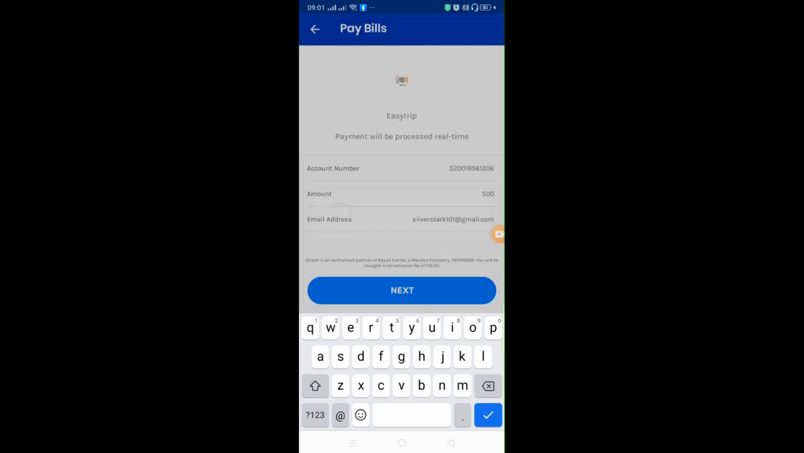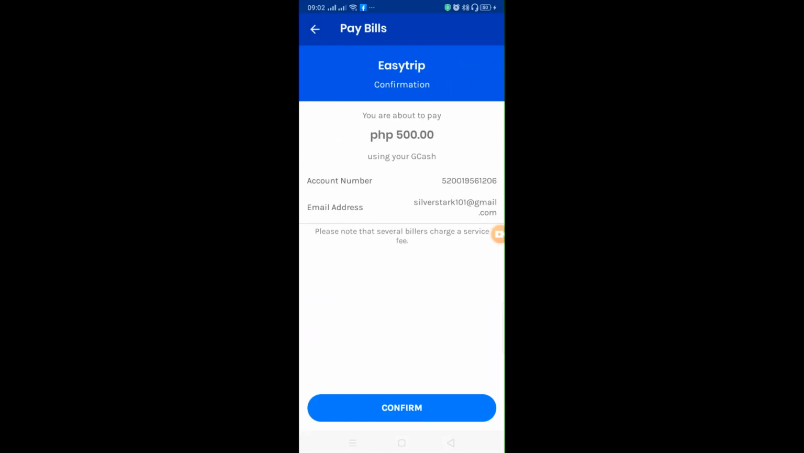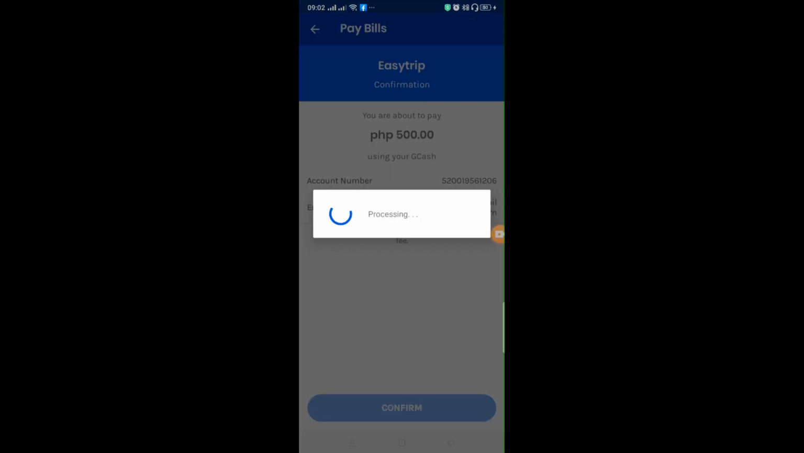And then there you have it. You have the notification that GCash is asking you to confirm it, because it asks you if you are going to pay the amount you inputted in the form. So now it's processing.